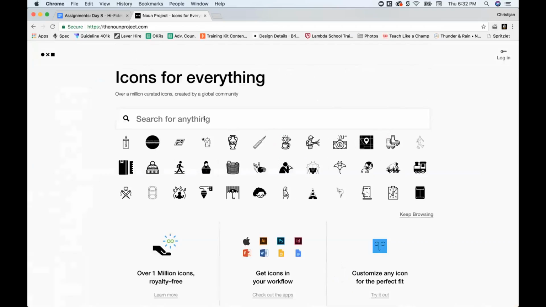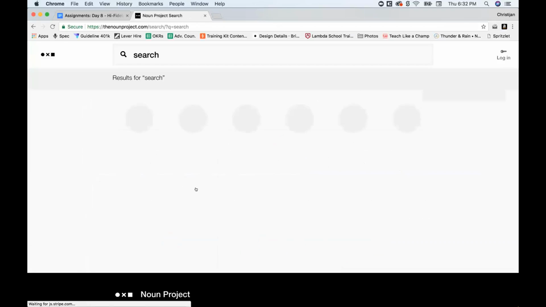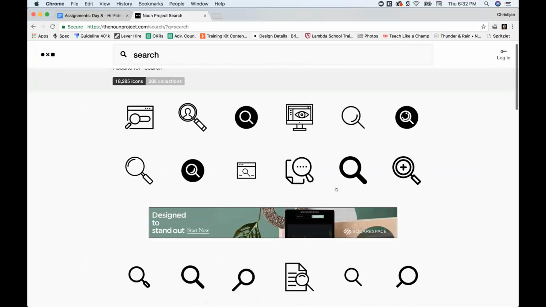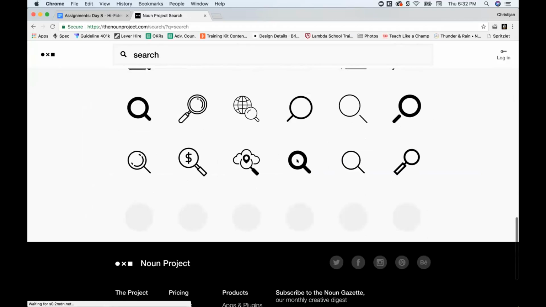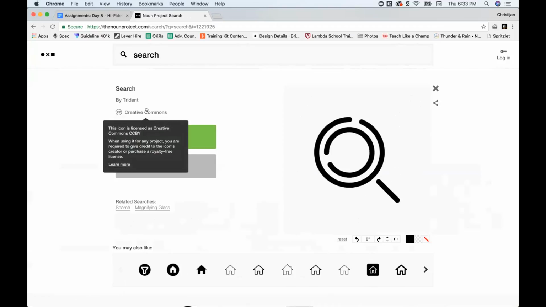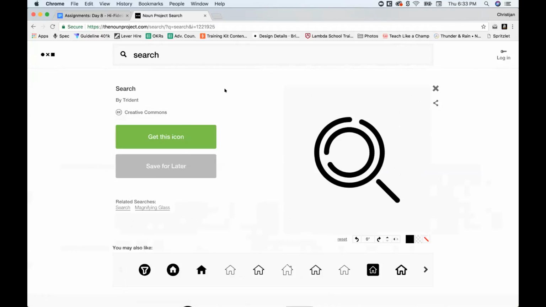So if I wanted to look up a search icon, there are just hundreds of icons that people have made and submitted. And if you choose one you like, you can get it. You can see what kind of license is required. This one's Creative Commons. It says when using it for any project, you're required to give credit to the icon's creator or purchase a royalty-free license. So those are the terms. You can purchase a royalty-free license or make sure that the creator gets credit.